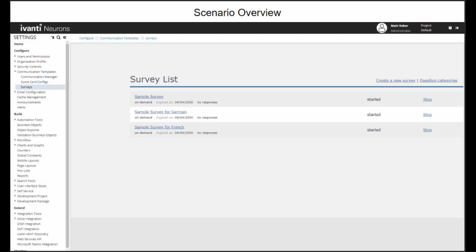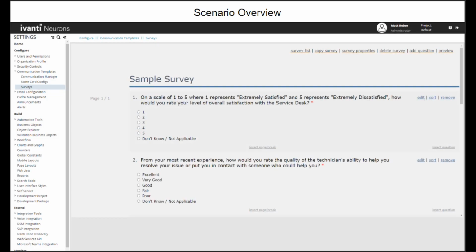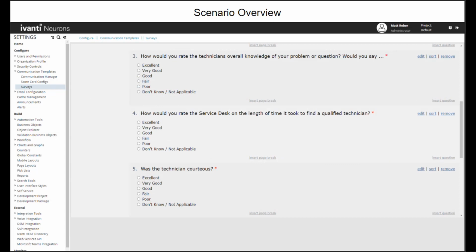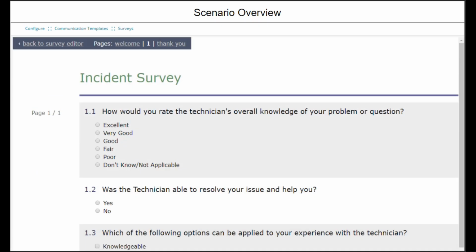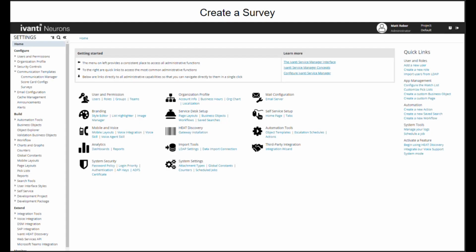Since purchasing Avanti neurons for ITSM, Remote Peak Hotel has used the out-of-the-box incident survey to gather data on the quality of service provided by the service desk team. However, the service desk manager recently reached out to Matt and asked him to create a new, shorter version of the current incident survey that includes a few questions from the original incident survey in addition to a few new ones. To get started, open the Configuration console and select Surveys under Communication Templates.